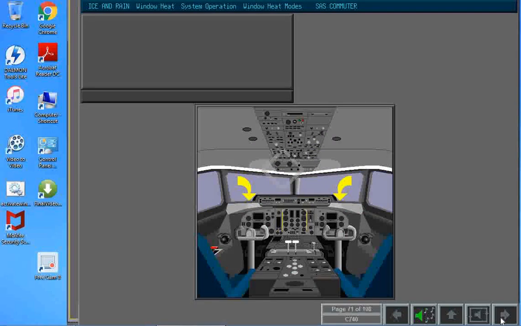The temperature sensors signal the actual window temperature to the control unit. If the temperature signaled by the sensors is below 32 degrees Celsius, 90 degrees Fahrenheit, a relay in the control unit is energized and the heating is switched on.